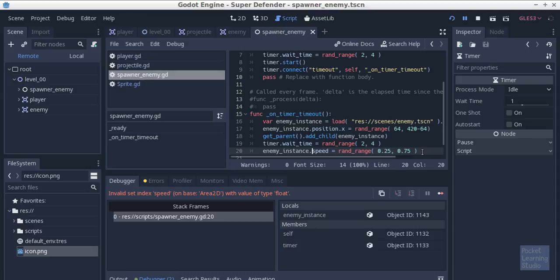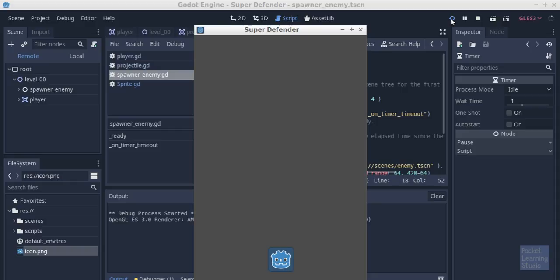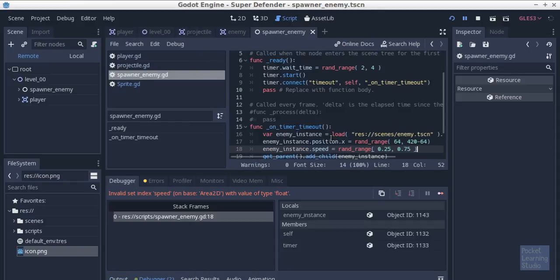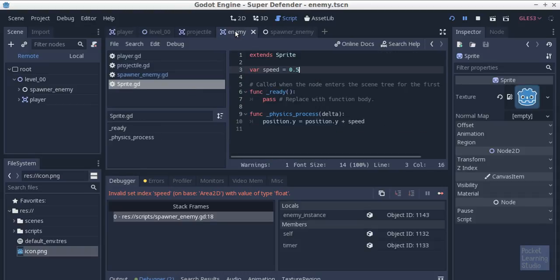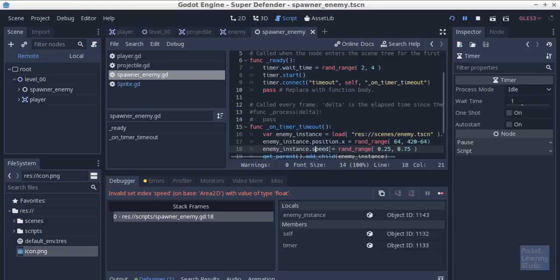Maybe it's because it needs to be Control X. Maybe it needs to be up here. So, no, still throwing an error. So let's have a look. Random range, enemy instance. So that's the enemy scene speed. Okay, I've got no idea why that's not working. So equals random range. Yeah.